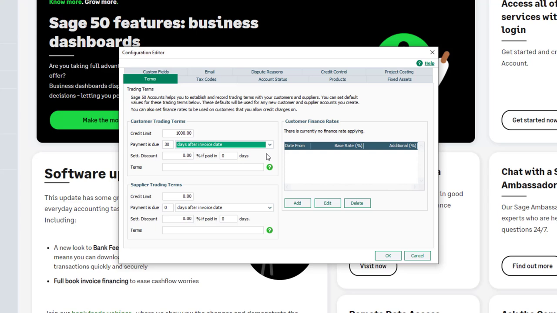If you offer your customers a discount for early payment of an invoice, enter a percentage value here, and the number of days within which the customer qualifies for the discount here. Finally, the Terms section enables you to enter a description of the terms offered.